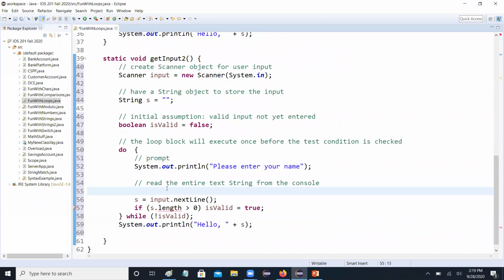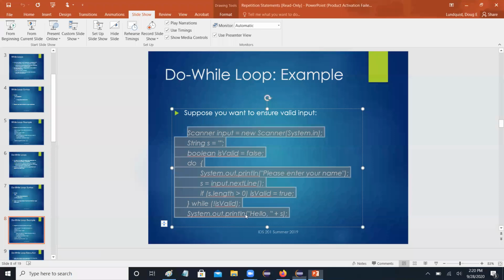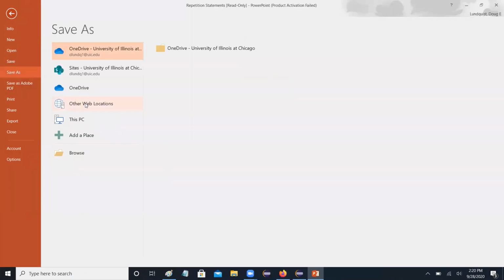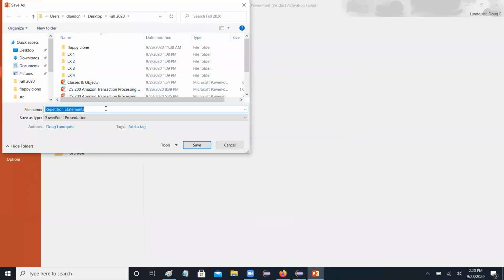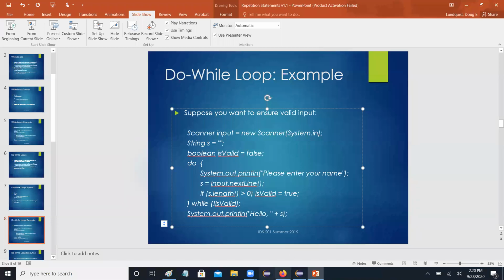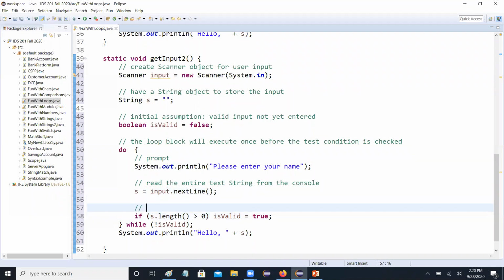Read the input line. We've got to call the length method. I should fix that in the slides. I'm just going to save that so I have it. Okay, and back to Eclipse. And then this input is valid if it has at least one character.